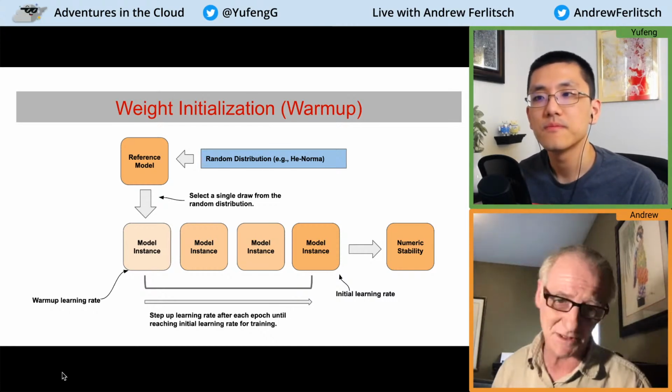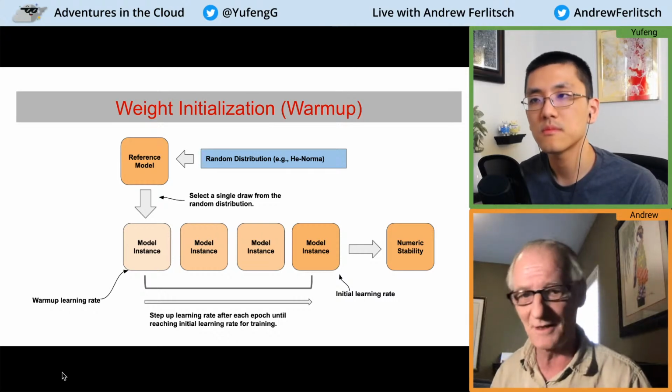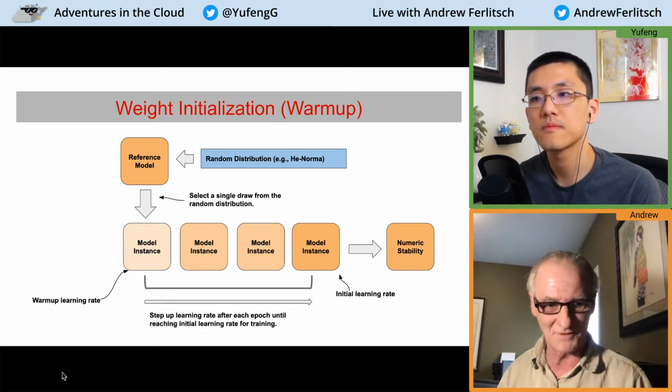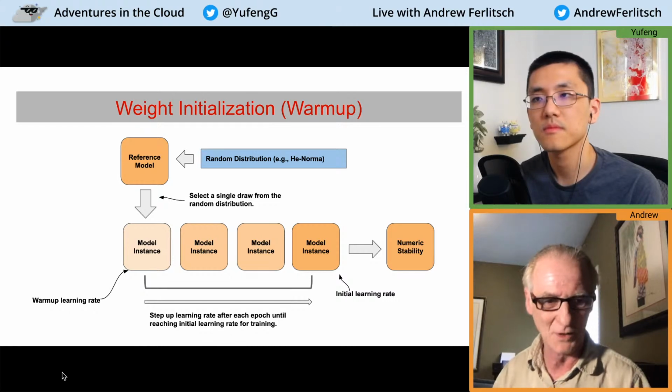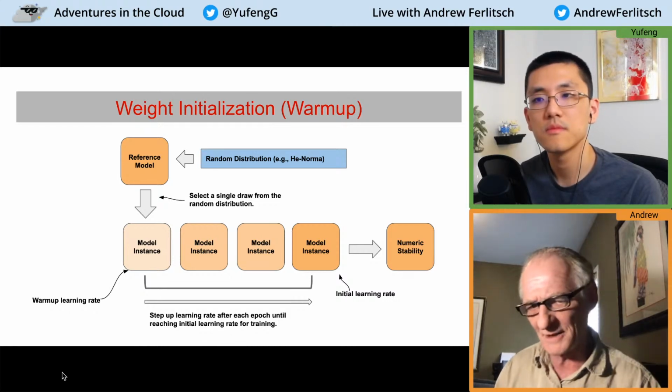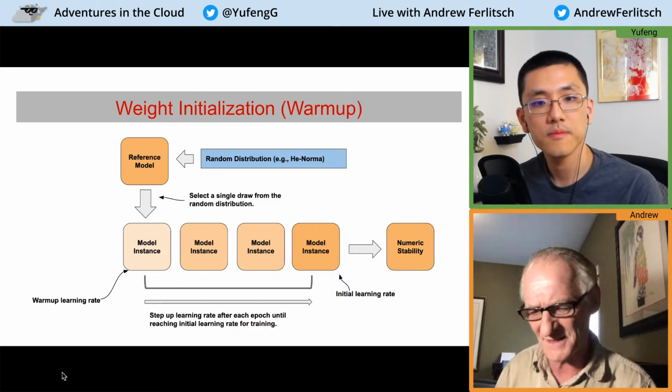So this is a different approach to weight initialization. We refer to it as warm-up. A lot of you may have heard of warm-up training. And what does that mean? Well, this goes differently than the lottery hypothesis.